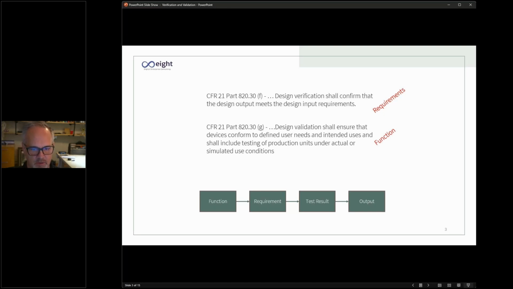So this simple traceability, I think, is important to include function and all of the different aspects: requirements, test results, and outputs.